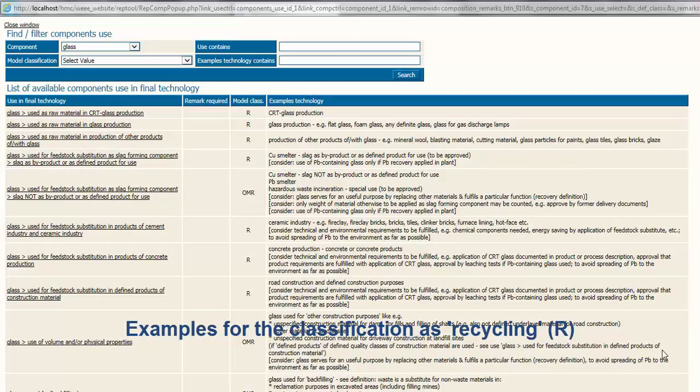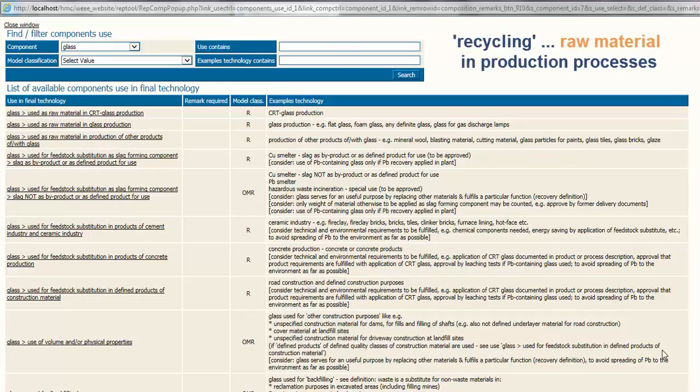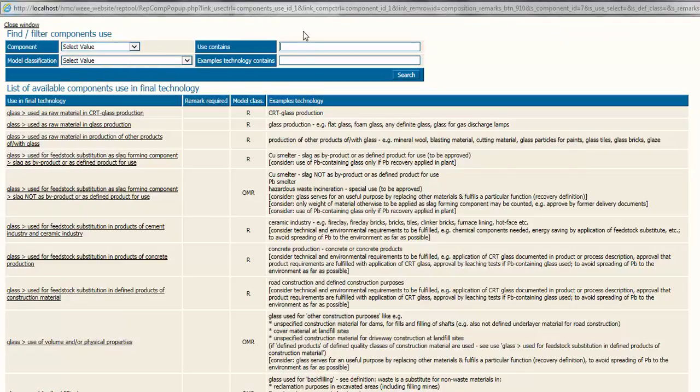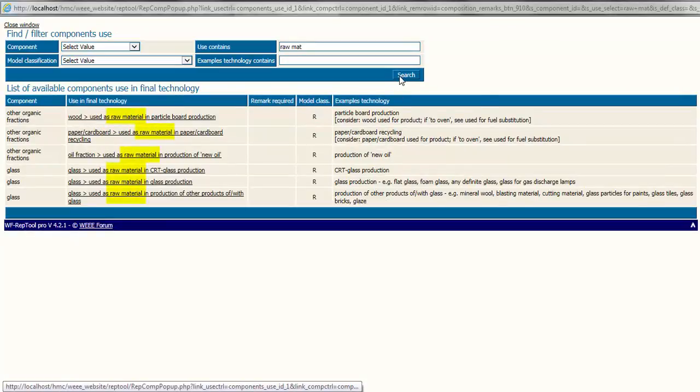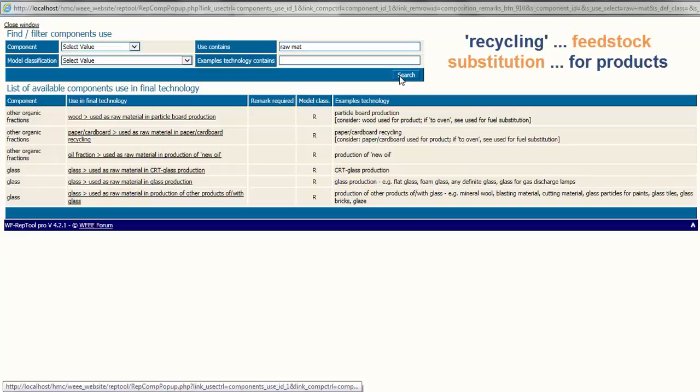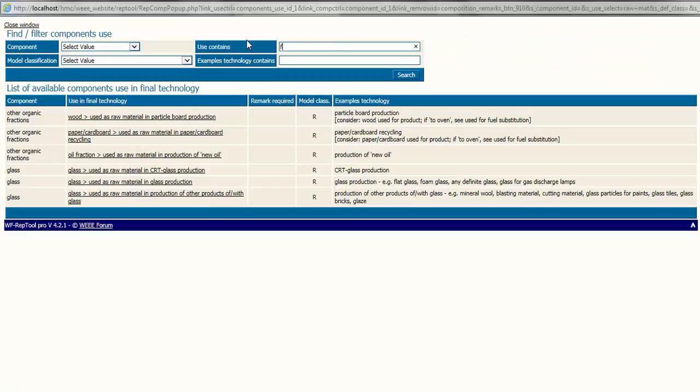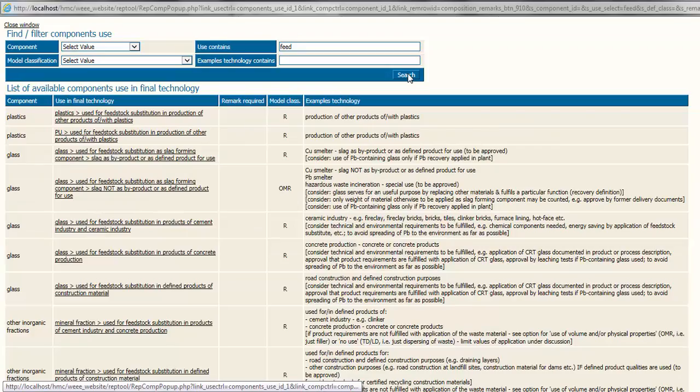Examples for the classification as recycling. What you will see is that for the classification as recycling, we ask that waste fractions are used as raw material in production processes. You may filter for raw material. Class production, as CRT class or other class. Or that waste fractions are used for feedstock substitution in production processes and other products are achieved. You may filter for feedstock. See a lot of options given there.